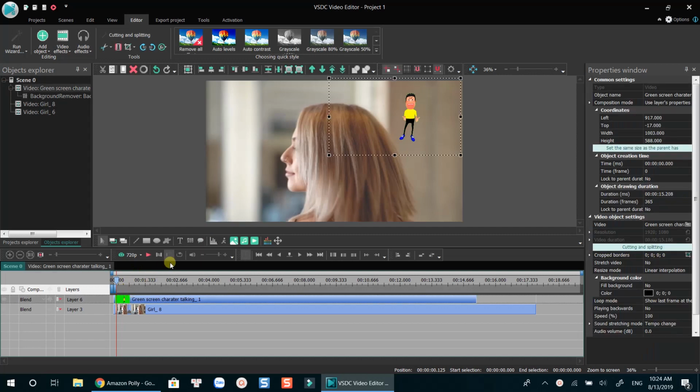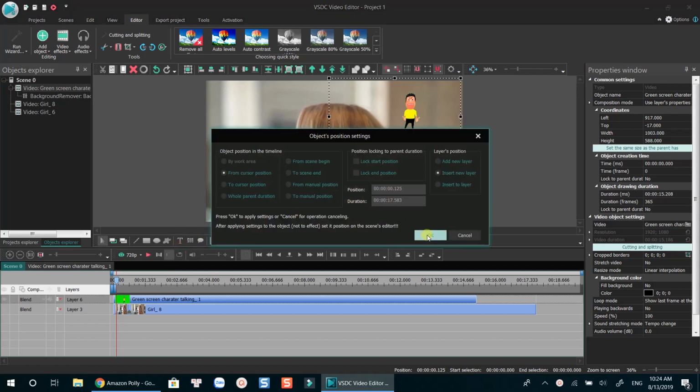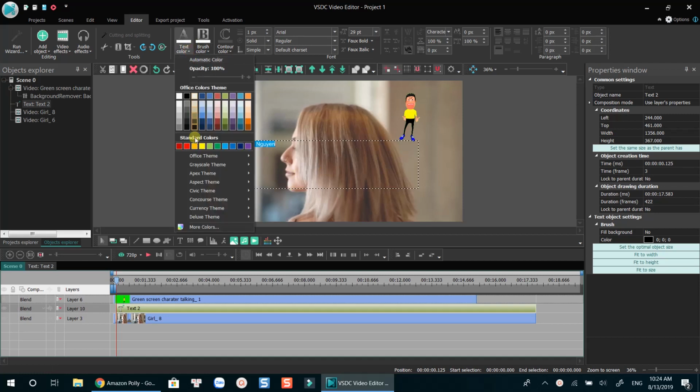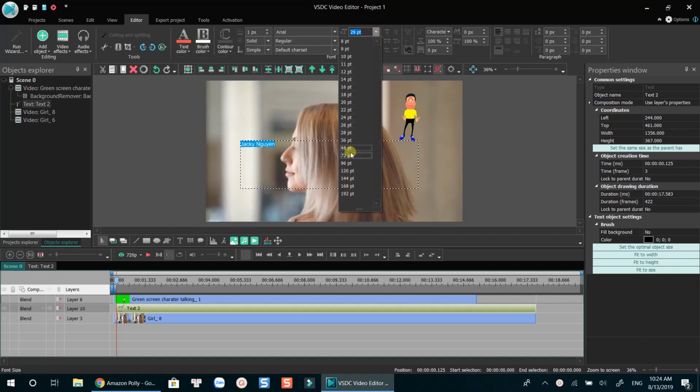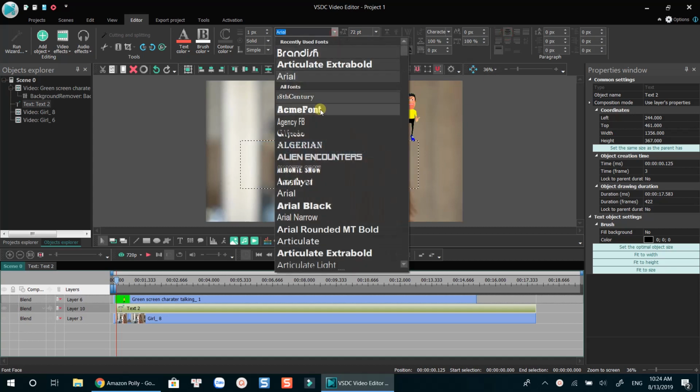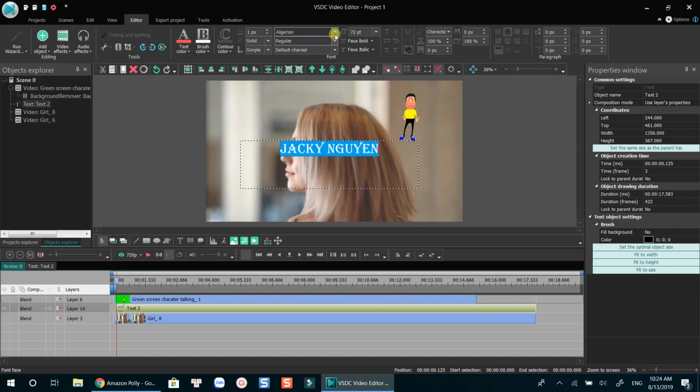VSDC offers a simple and straightforward text editor to add text into your video quickly. To do that, select the icon on the toolbar, select text, drag an area for your text. Type your words inside that area. Then you can customize the text the way you want, such as change the color of the text, adjust the font size, change the font, etc. There are many other options to customize your text here. I will not go into the detail here, just to show you the feature, you can customize it as you need.